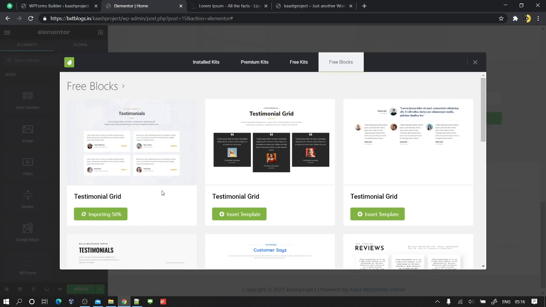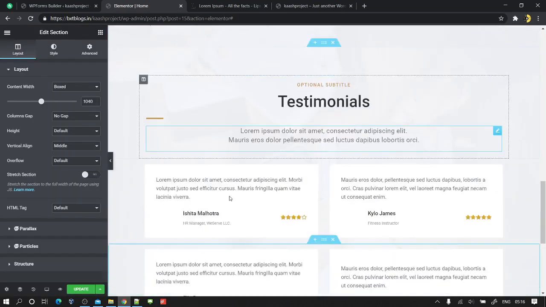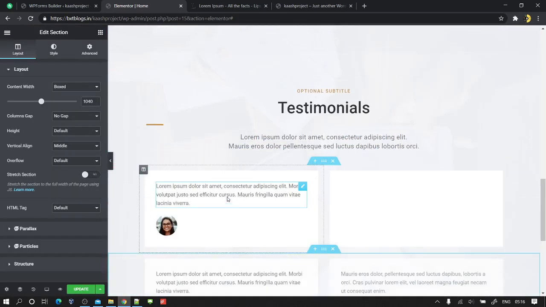So if you want to scale up your website development, then I highly suggest you use this Elementor plugin. It will boost your website development speed.